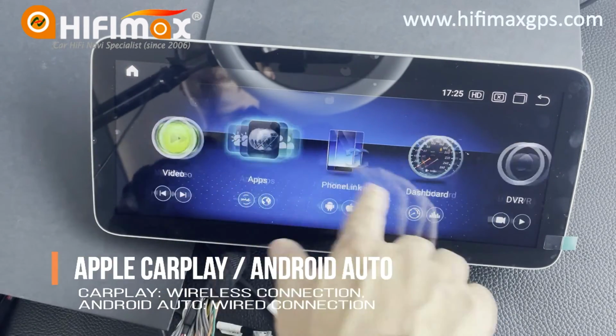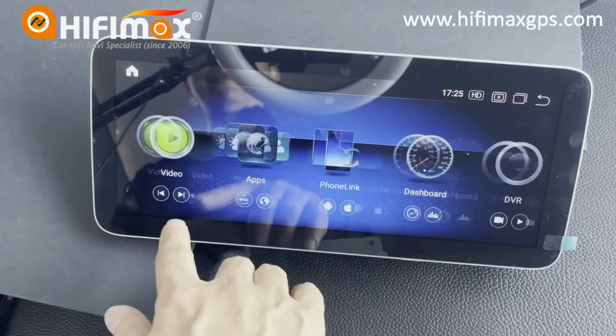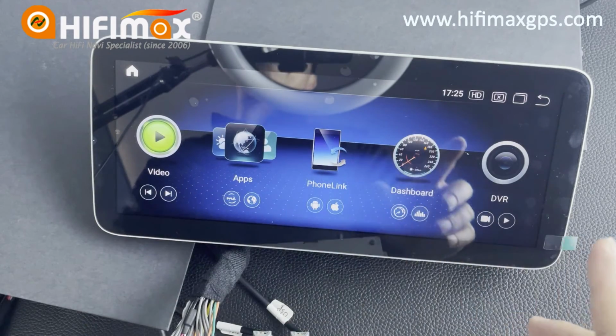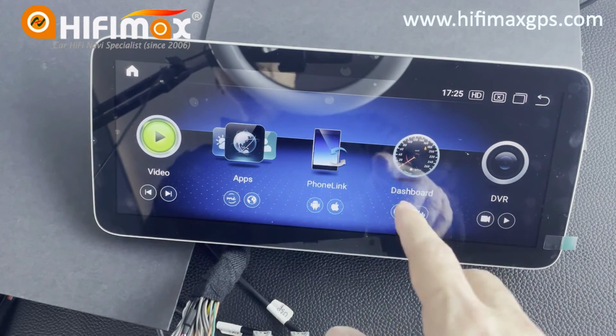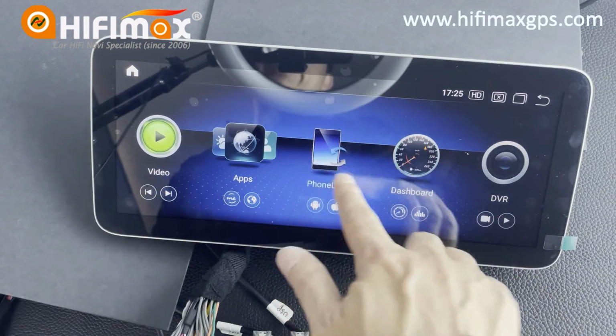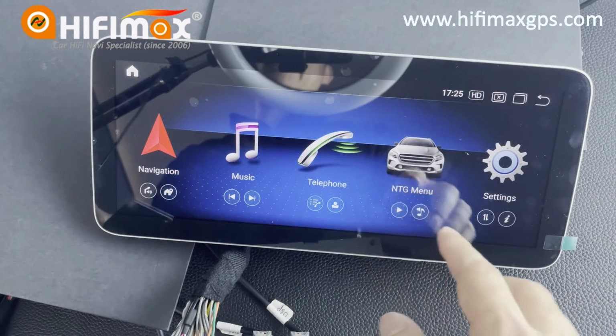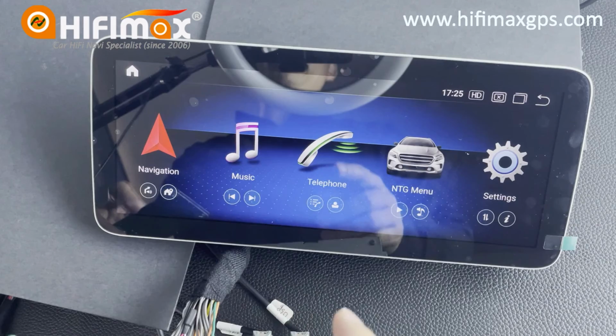When you play the music or video here, if you find there is no sound, you need to go to the NTG menu and check the setting for the USB AUX.